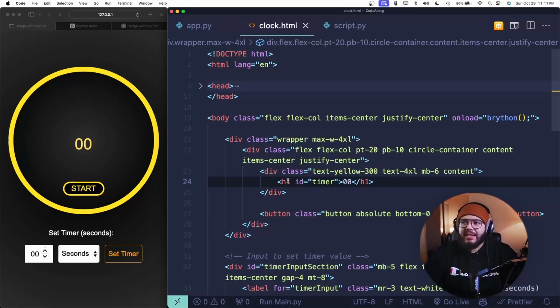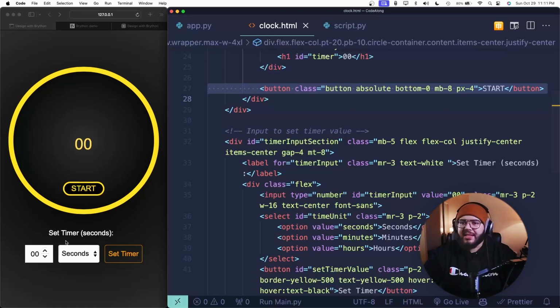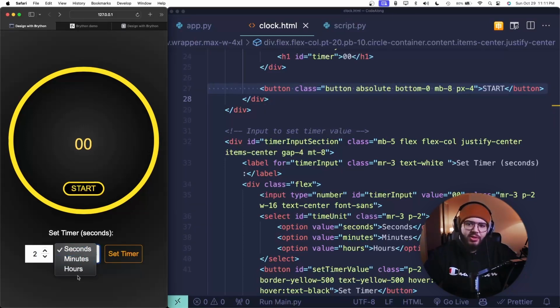So we have this ID of timer for the actual timer text. We have a button, and then we have this at the bottom, which is just to set the time. So it's a basic number input and then the denomination for whether it's hours or whatever. And then we have another button for actually doing that. So we have two buttons, we have a few inputs.